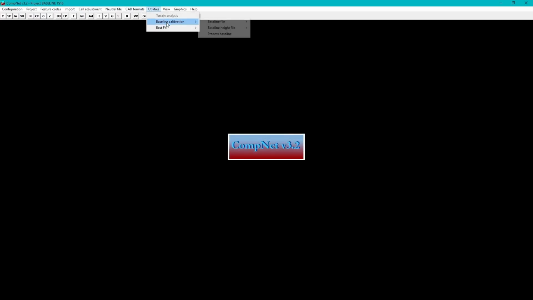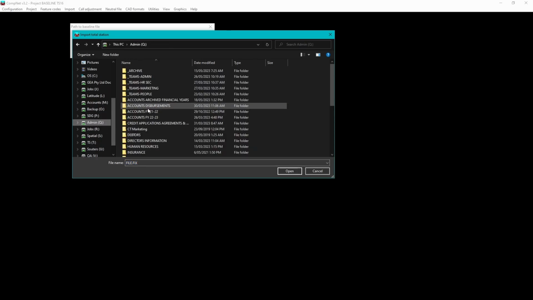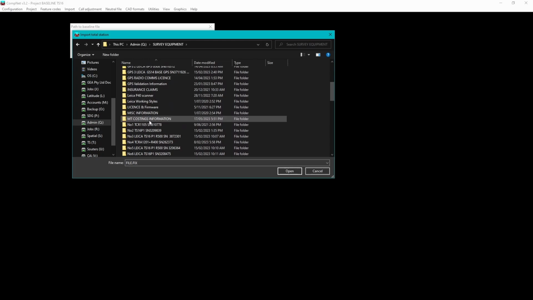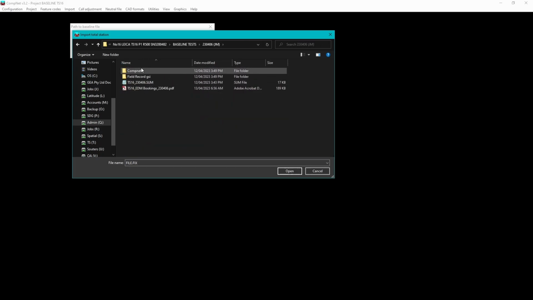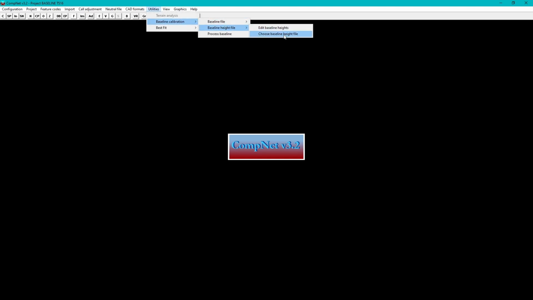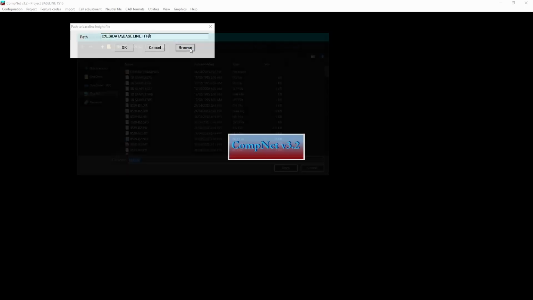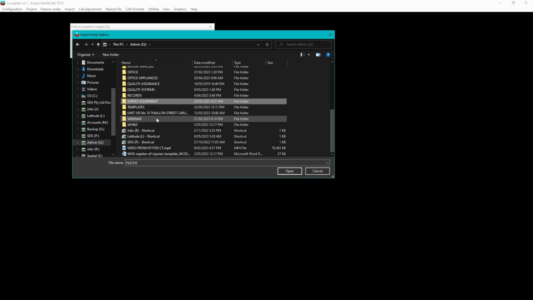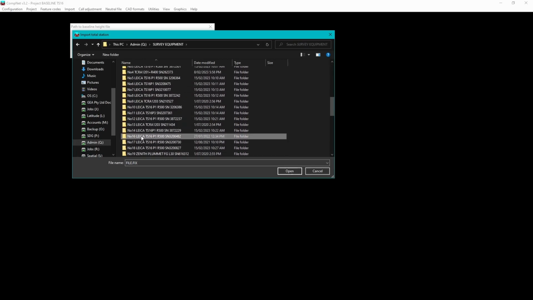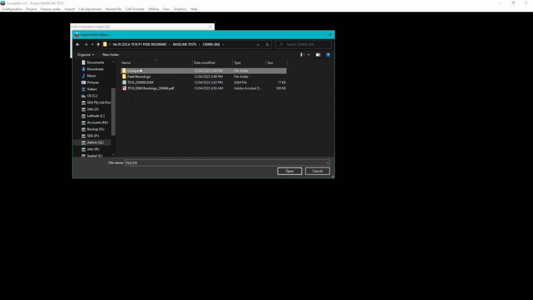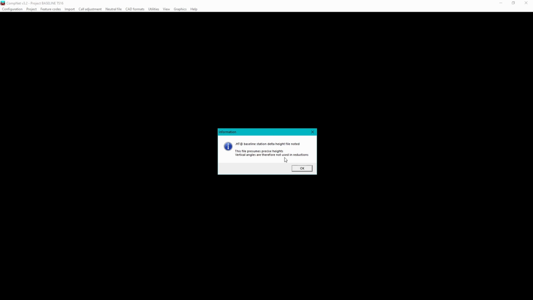Under the Utilities menu, you will find Baseline Calibration. To select the baseline and height files, go into their respective menus and choose File. Navigate to your file and select Open. We can now process the baseline through the Utilities menu, Baseline Calibration, and then Process Baseline.